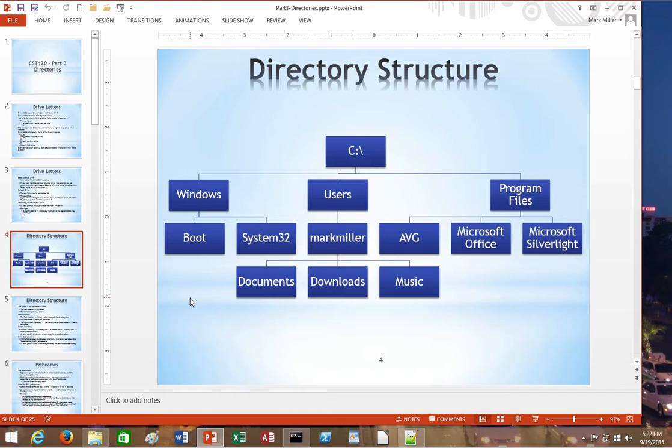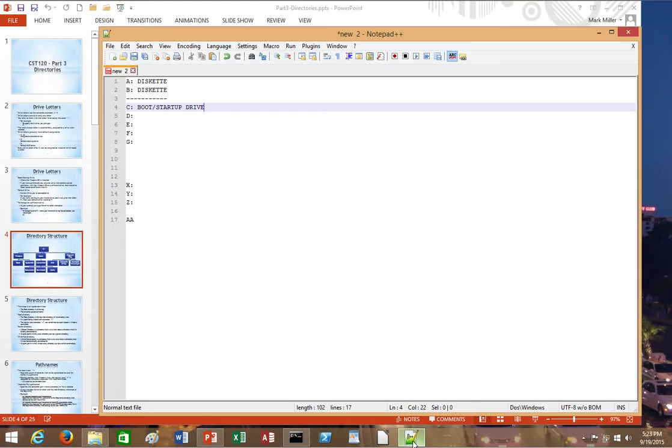And it's pretend in the fact that it may not have all the exact same things your drive has on it, or it might have more directories on it, but I'm giving you kind of a basic directory structure. And any operating system used nowadays uses pretty much the same directory structure. It's called an inverted tree structure, and I'll type that into Notepad++ here.